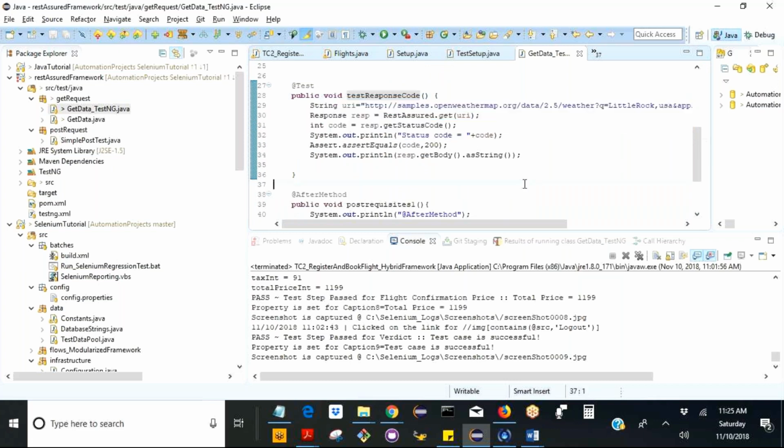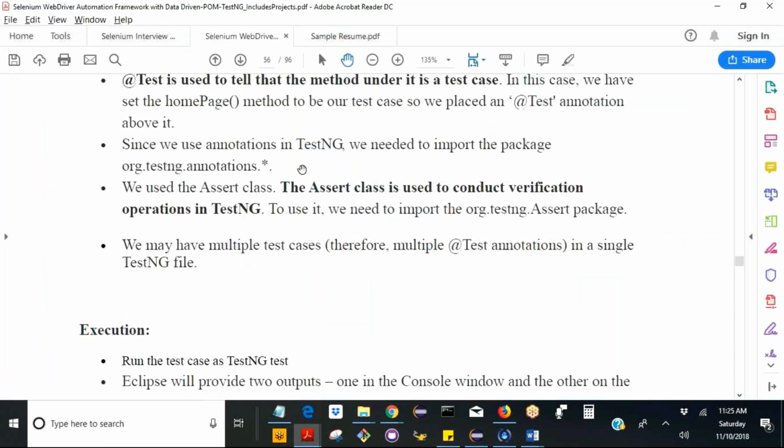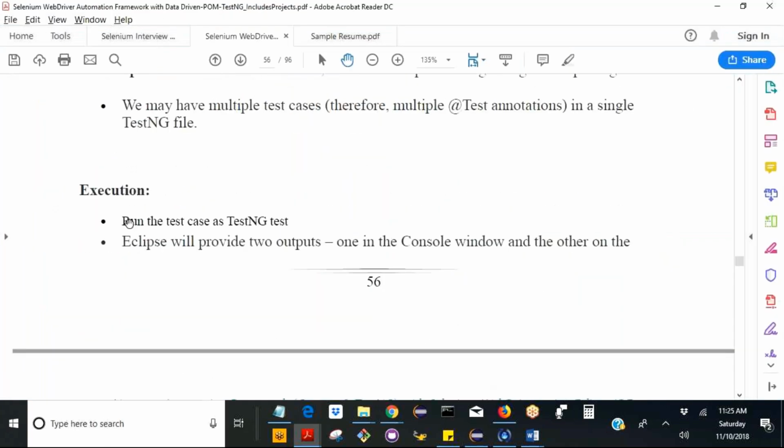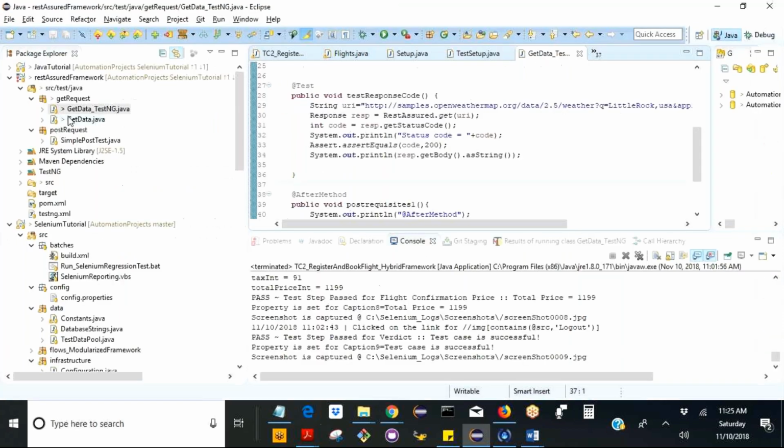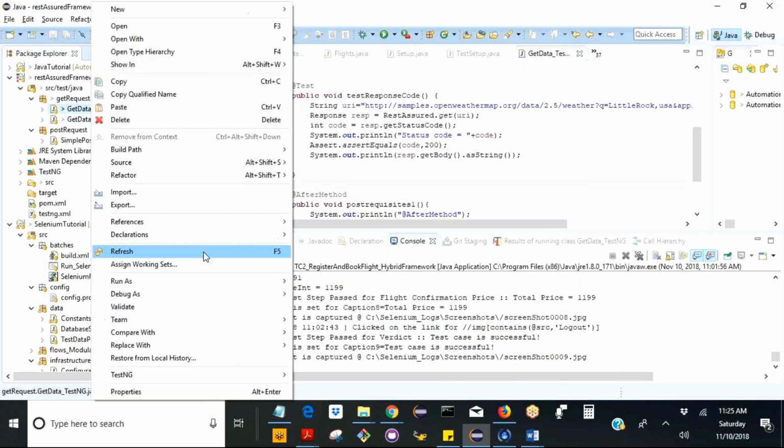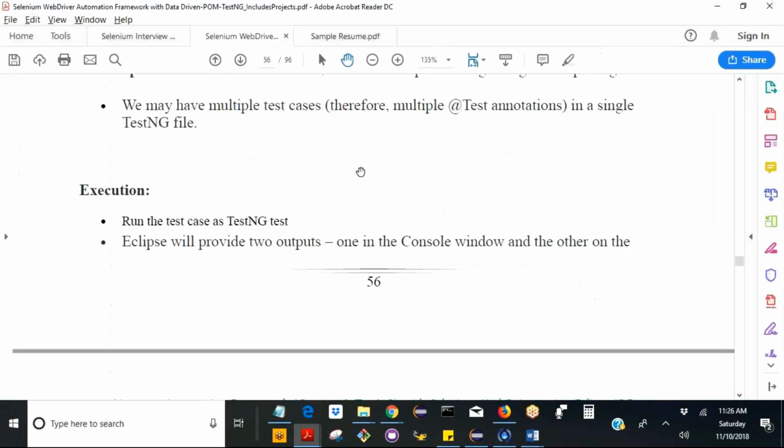And you can also prioritize. If you don't want it like first this will be called, then this will be called, and if you want to set a priority, you can also set priority. Otherwise, just leave it. And execution wise, run the test cases as TestNG, right? So all you have to do is, when you run as, it shows TestNG test instead of regular test. So that's the only difference.